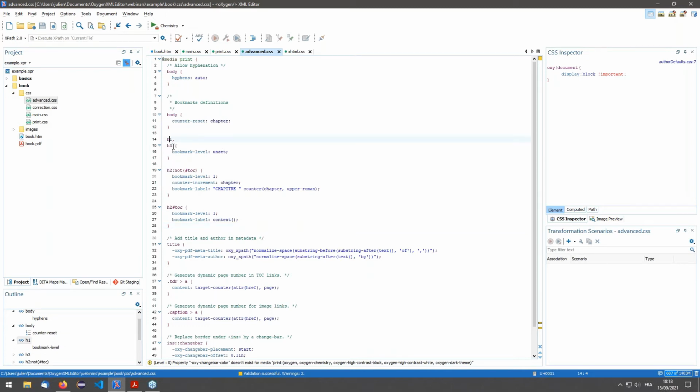The first thing I did is that I removed 2 types of bookmarks which I do not want to appear in my final output, which are the first level of heading and the third level of heading. So simply I remove them using the unset value for the bookmark level. That means they are no longer included in the bookmark tree.